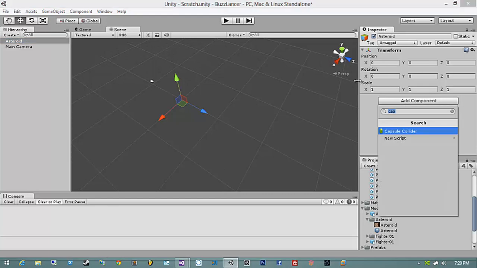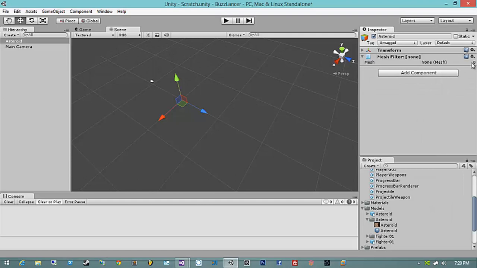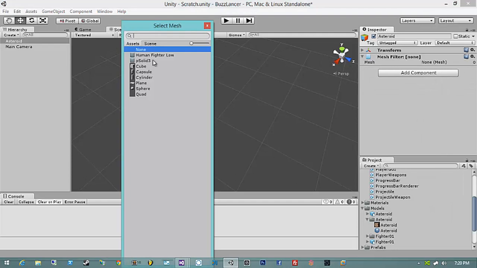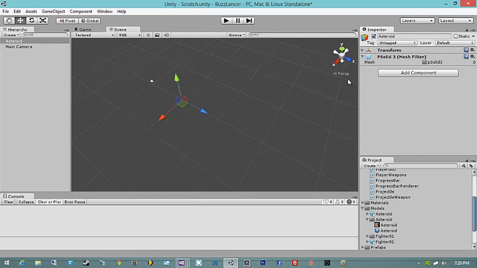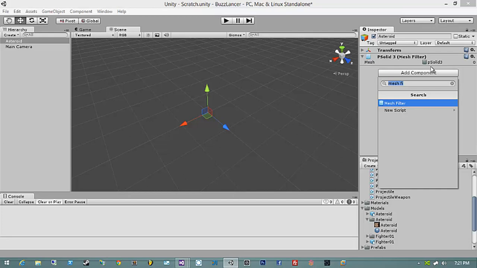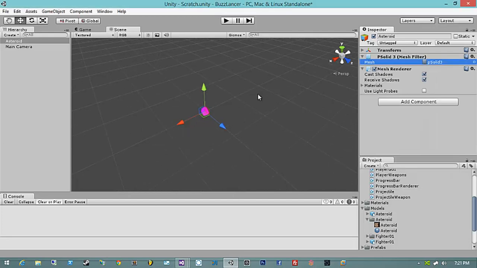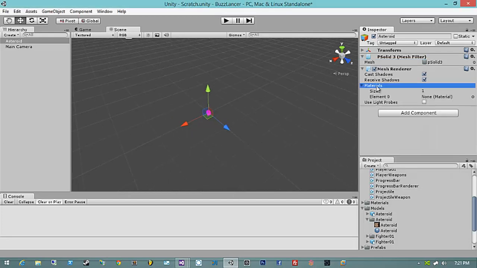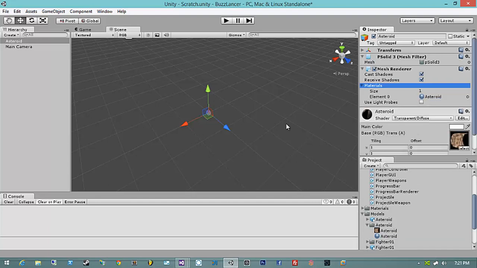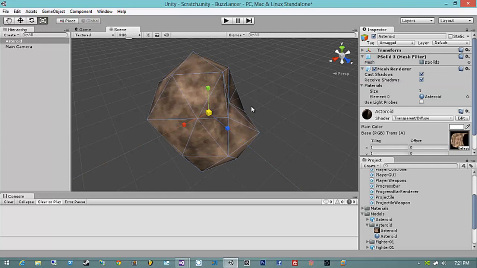As far as the components I'm going to attach to him, I want a mesh filter. The mesh filter is going to point at, I believe it got imported as psolid3 as the name. Yeah, that's what the asteroid got brought in as. Then I need my mesh renderer. My mesh renderer is going to have a material, which I'm going to click, drag, and drop my asteroid onto its material. And hey, look, now we have an awesome asteroid.